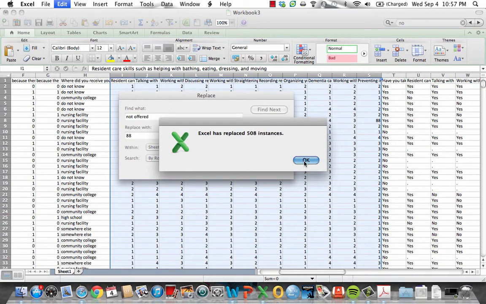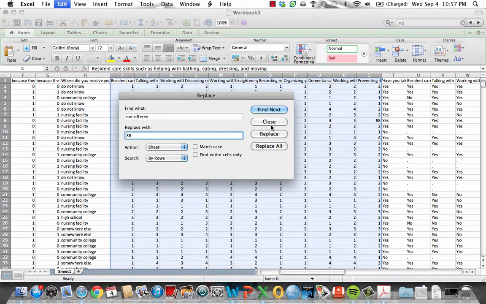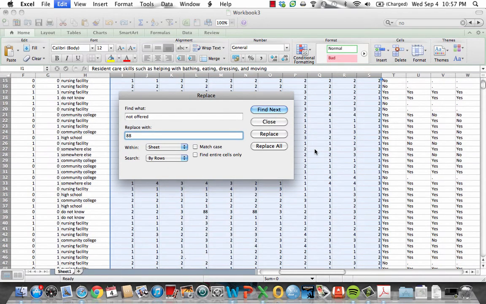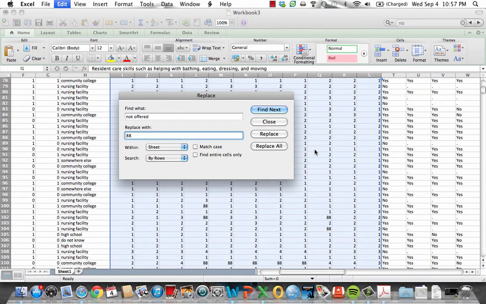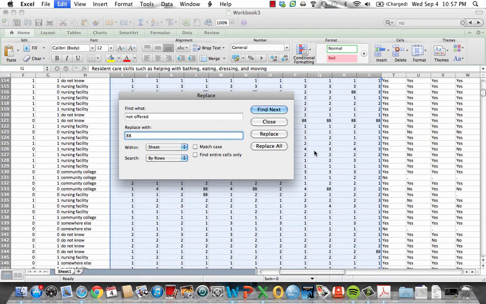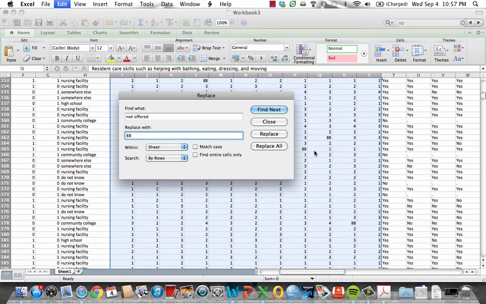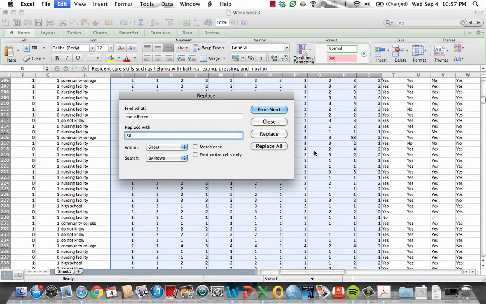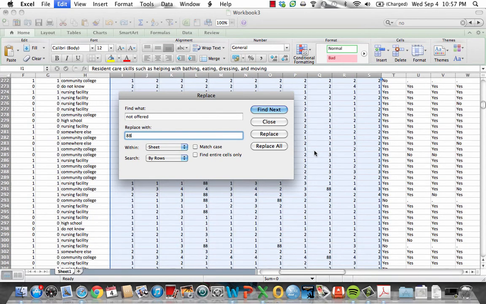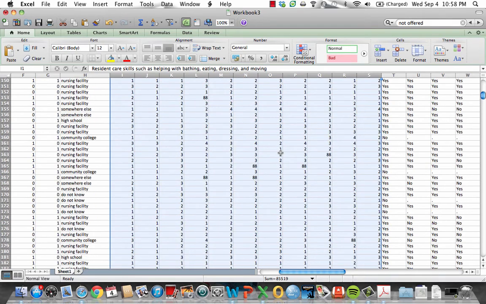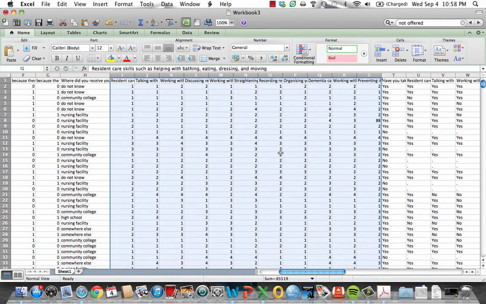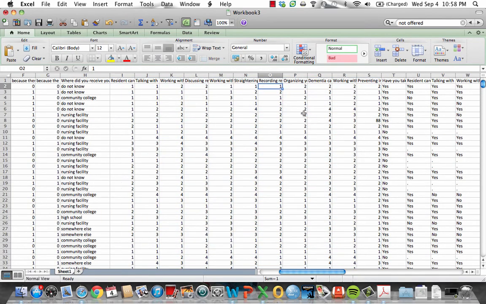We'll replace all, and then at this point we would need to decide, do we have any don't knows? And of course, if so, we would need to know actually what the wording is. And at this point, it doesn't look like we have any, and so we could simply close our find and replace, and we have finished out that second actual rating scale.